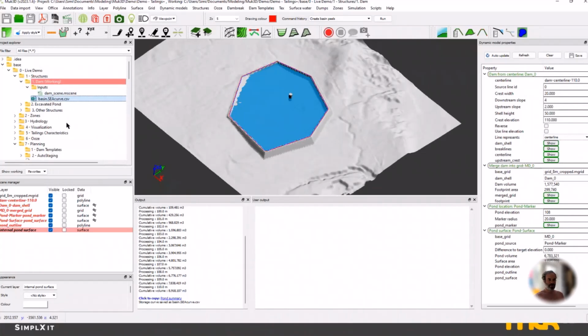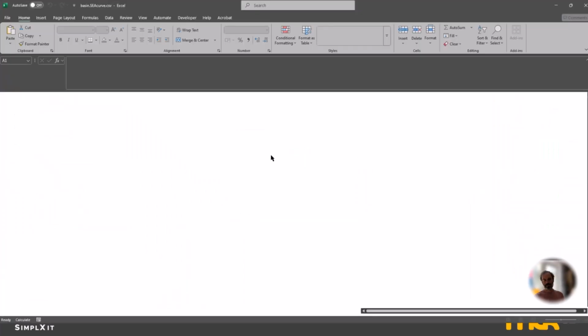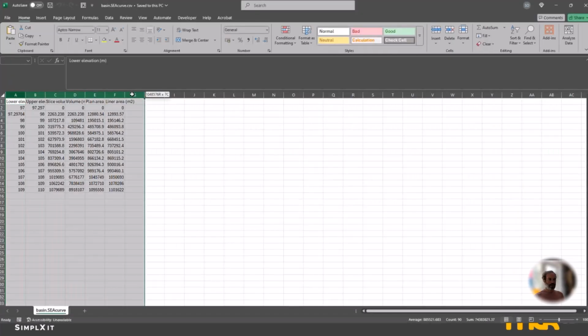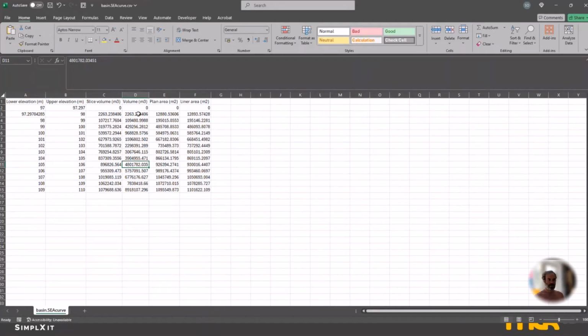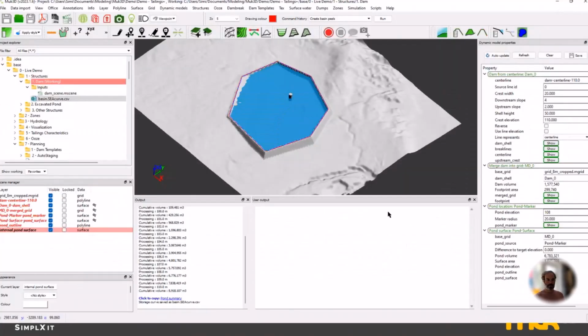So I'm going to open this. And as you can see, it calculated the different slices for different elevation. What is the volume for each of those slices? What is the total volume? What is my plan area? And I can reuse that as part of another. Maybe I'm doing some modeling in terms of water resource management, and maybe I need to have that information. And that's something that you can use automatically.